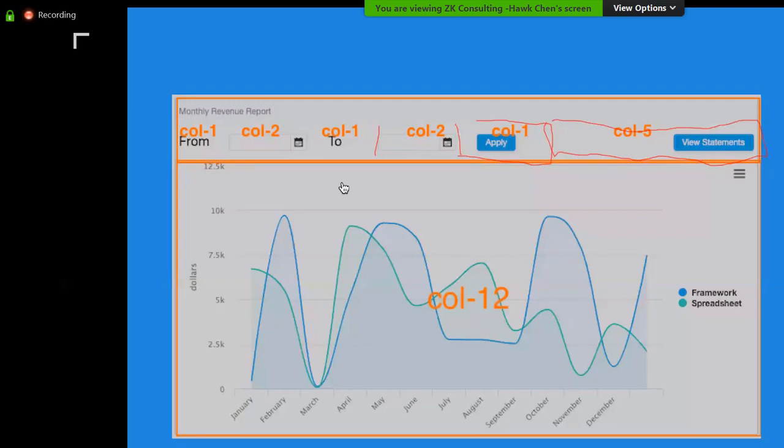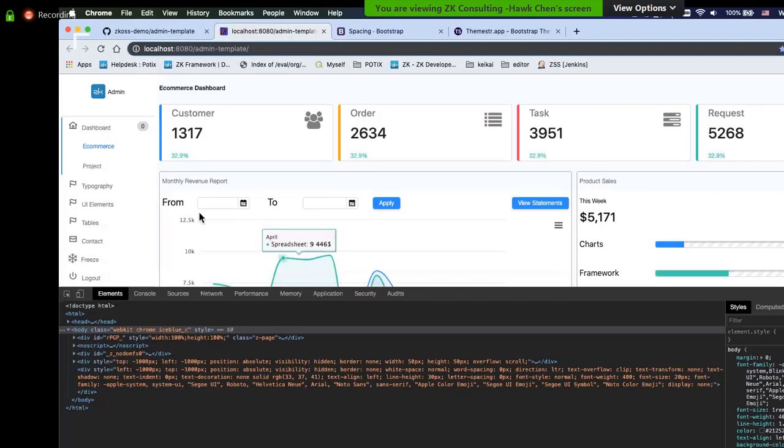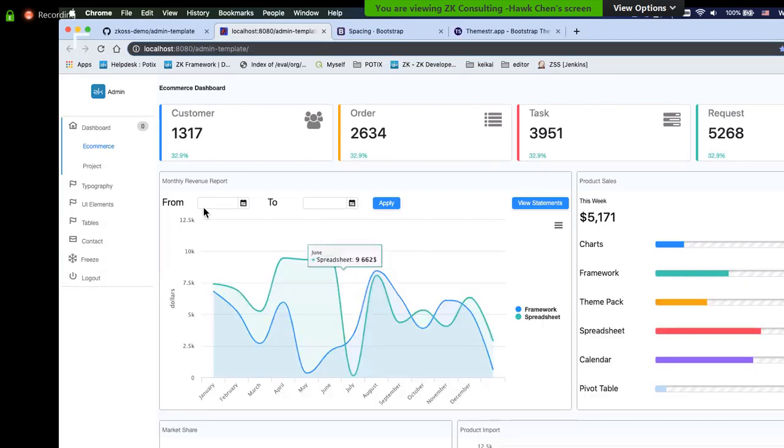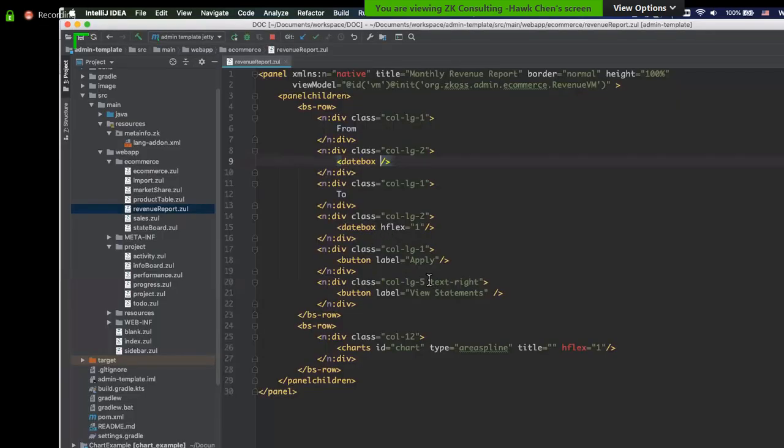So that's another usage, where you can just apply Bootstrap's class into a Bootstrap row inside a row, to help you lay out these components. So you can see we can also use this text-right to make the button right-aligned. It's a very useful utility class. Okay, this is another usage.